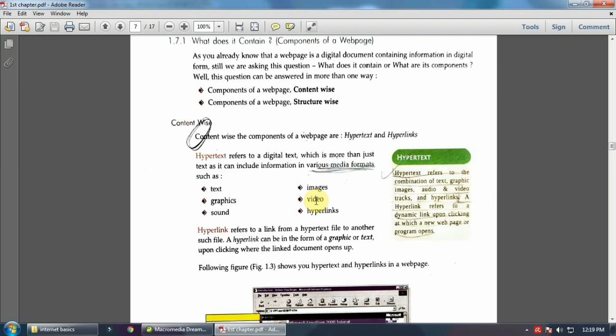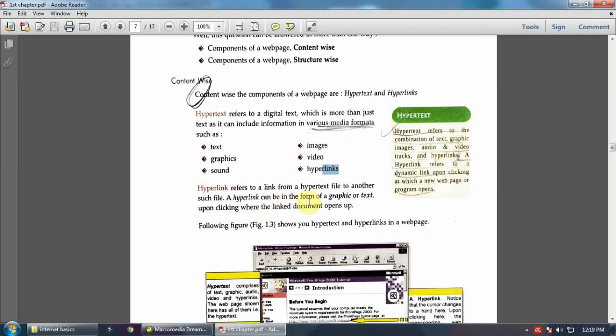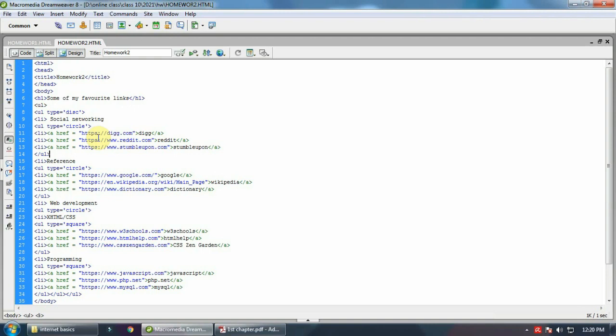A hyperlink refers to a link from a hypertext file to another such file. So if we move from one page to another page, for example, in that homework you can see how hyperlinks are written. These hyperlinks are used so that you can move from this page to another page. That is known as a hyperlink.